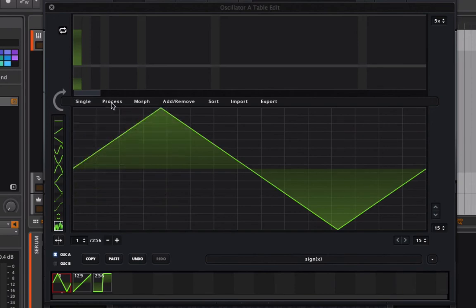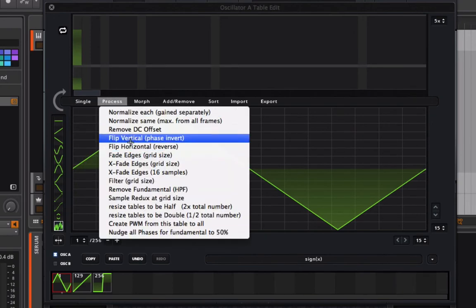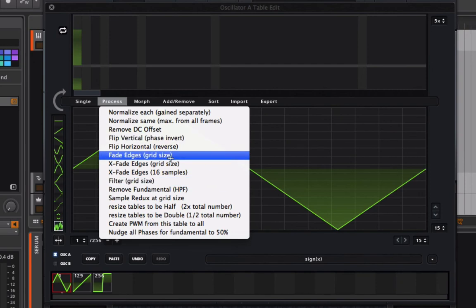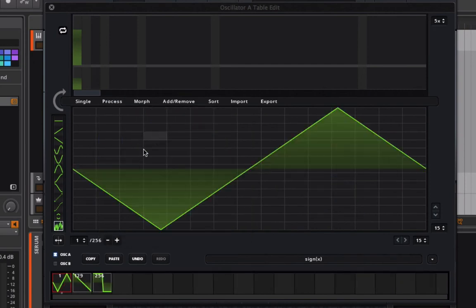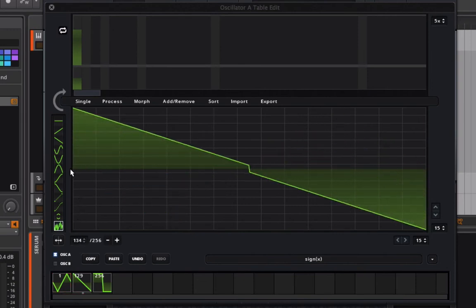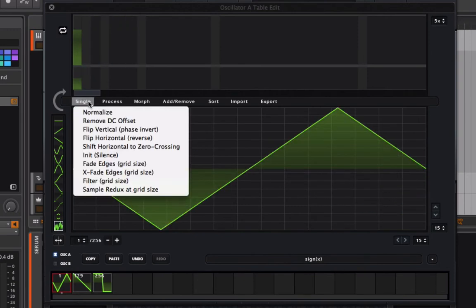The other thing we can do is we have a few additional options here inside of either single or process. Process is going to process each and every single one of these wavetables if we change something. Like if we flip vertical, it flips every single one of these vertical, as opposed to just the one if we were to do that in single mode.